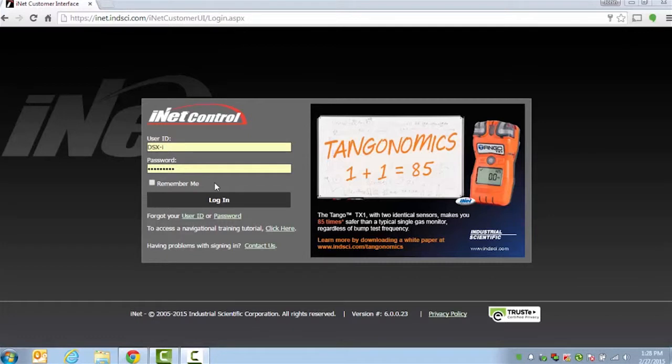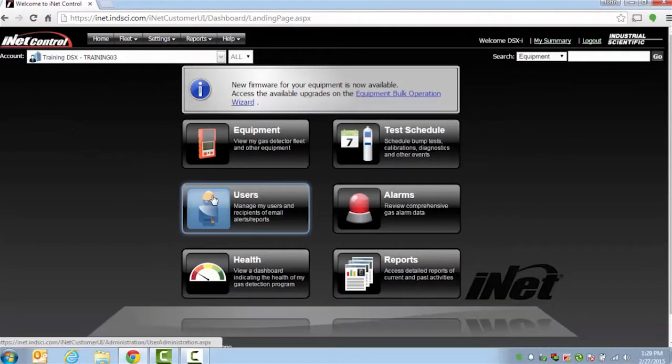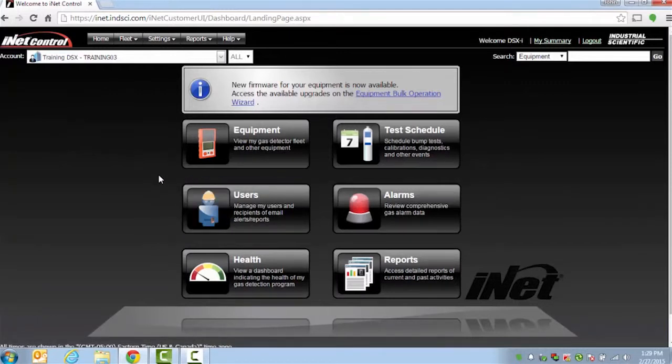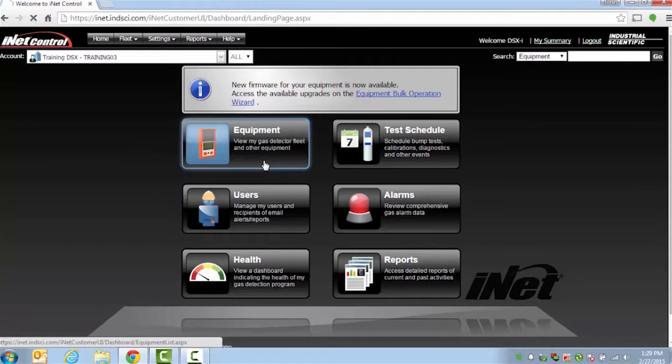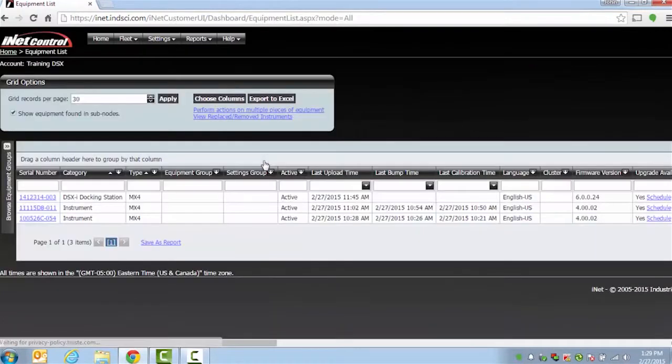To verify that your cloud-based system is communicating properly, you will go to inet.indsci.com and put in your provided username and password and click on Login. Once logged in, from our landing page, click on the button labeled Equipment, and it will show you all of your docking stations that are currently communicating with our service.